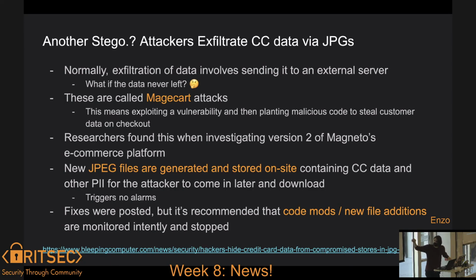So every time a client went to check out, it would generate a new JPEG file or image and store it in a publicly accessible place on the site, containing the credit card data and other personal information like their emails, addresses, names, all that stuff. So obviously they weren't sending it out to their command and control servers or anything, so it wasn't triggering any alarms. Oh, and I missed this line. These are called Magecart attacks.